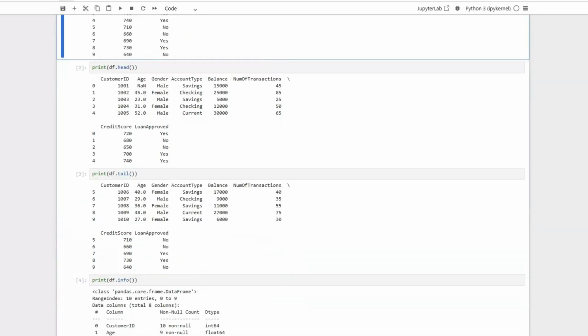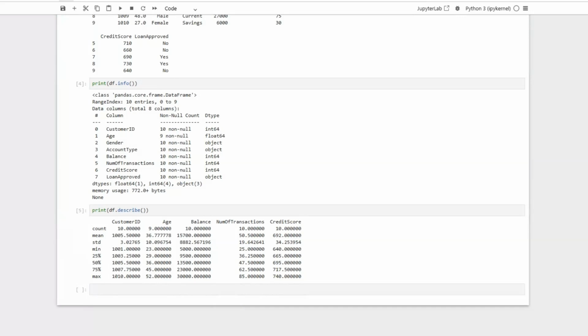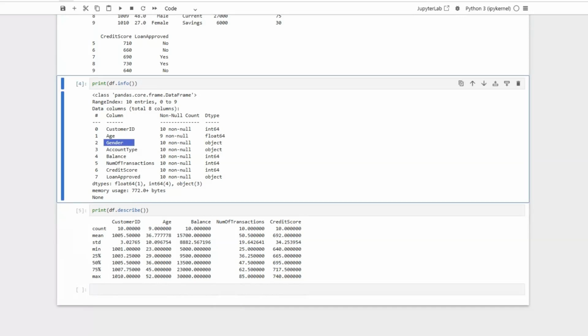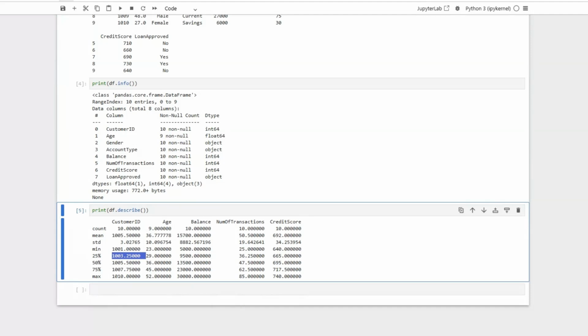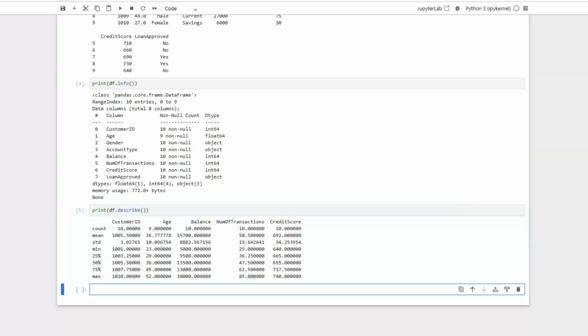Then this is the 25 percentile, this is the 50 percentile, this is the 75 percentile, and this is the maximum value. So we can get the statistics kind of details over here. Okay, so these are all inbuilt methods of pandas that we are using here.